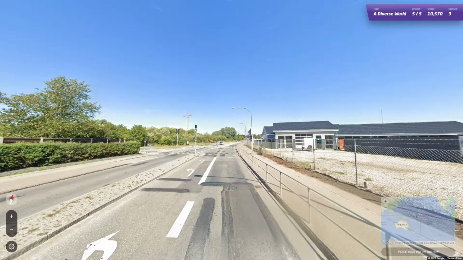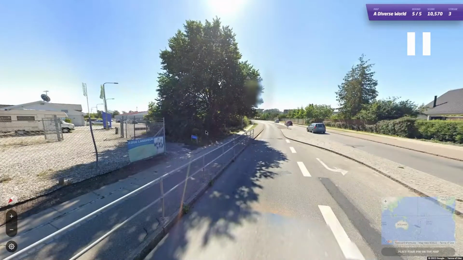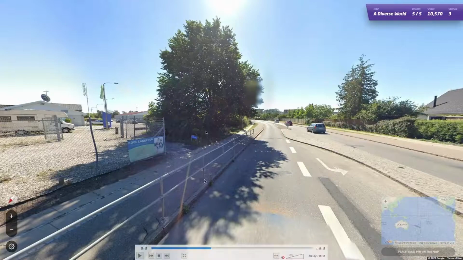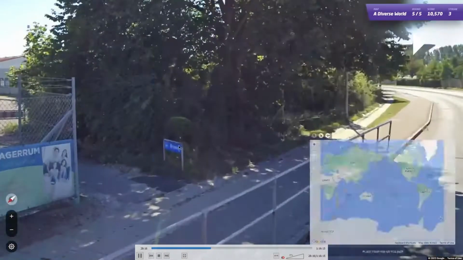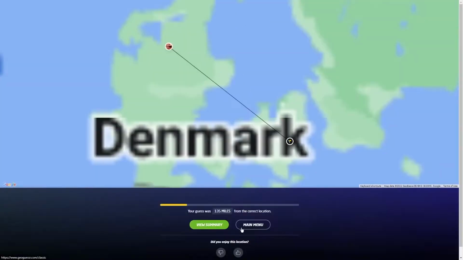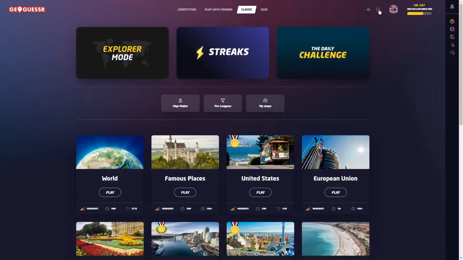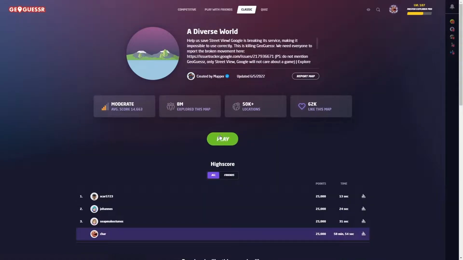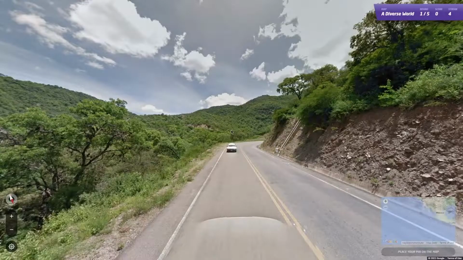Alright, this one should be Denmark here. So we have the language there on the left, as well with that you can see this sort of low sign on the ground here. You get this commonly in Denmark. Alright, on to the next game.